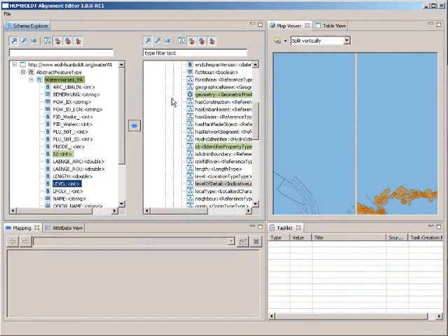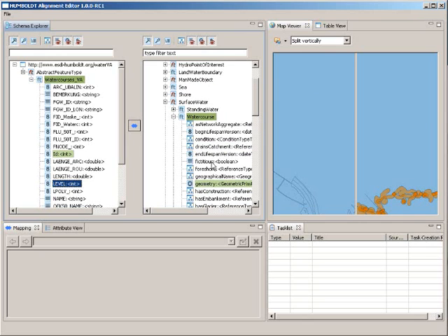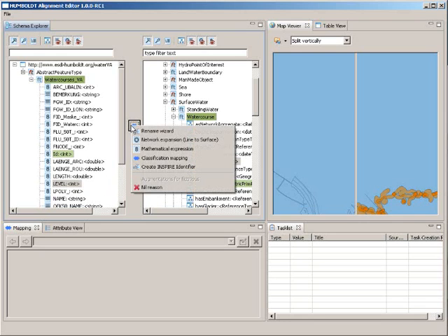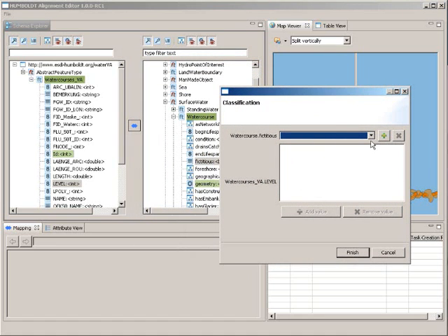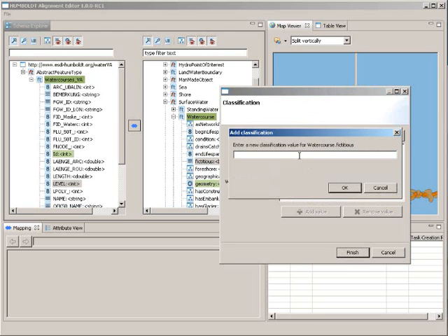Another common mapping problem that we have to deal with is the mapping of classification systems. In this example, we have a classification system which is hidden behind the attribute called level on this side and behind the fictitious Boolean value on this side. To map those two, select the two and then choose classification mapping. What you can do now is you can enter a value for watercourse fixtures, which is the target value. Let's just, since it's a Boolean value, we can just add true.